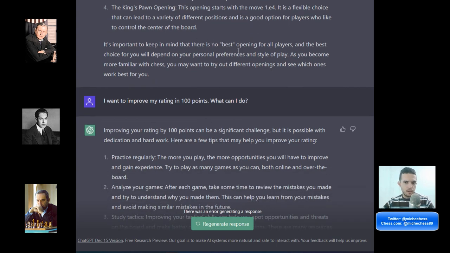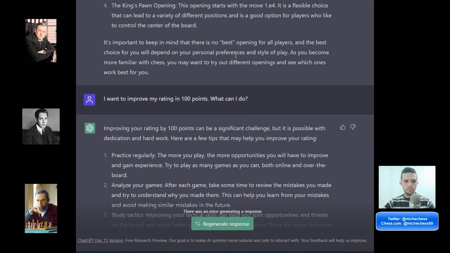It's important to keep in mind that there is no best opening for all players, and the best choice for you will depend on your personal preferences and style of play. As you become more familiar with chess, you may want to try out different openings and see which ones work best for you. Okay, yeah, this is true. I mean, this is very clear.